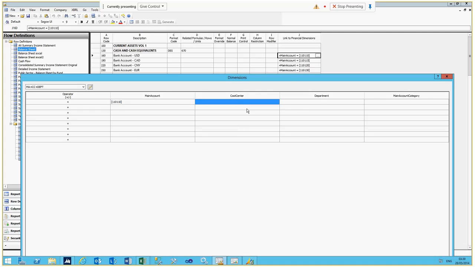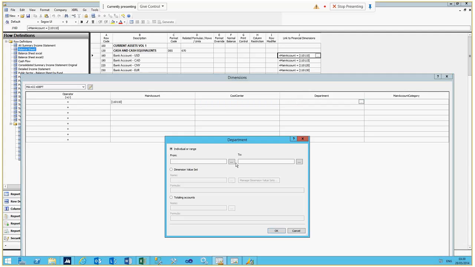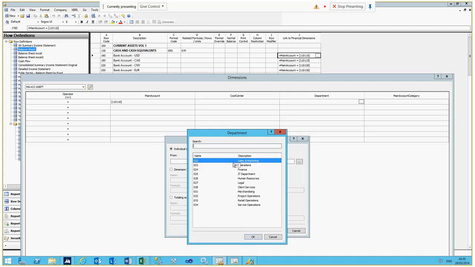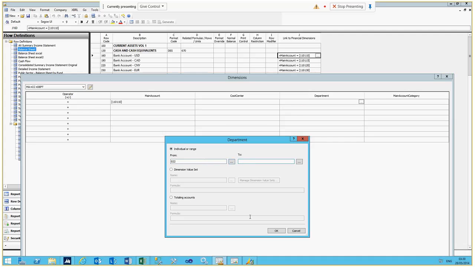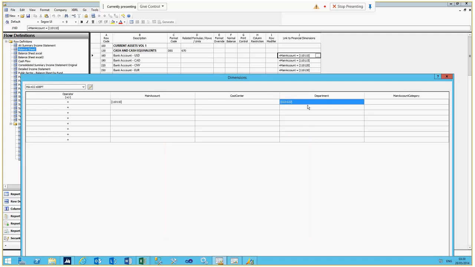What you can also do now is incorporate cost centers and departments. So we only want to see this line for the bank account for the sales and marketing department. And we'll do an OK to close. So now when we run this report, we'll see the bank account values, but only those that are posted for the marketing department.